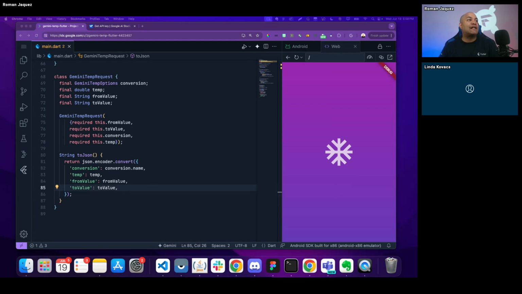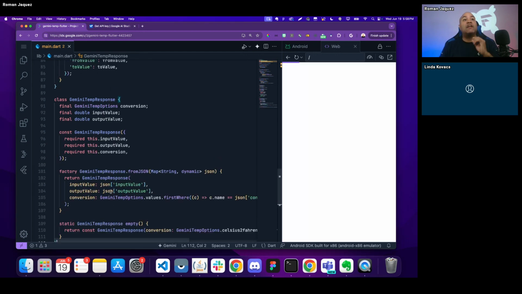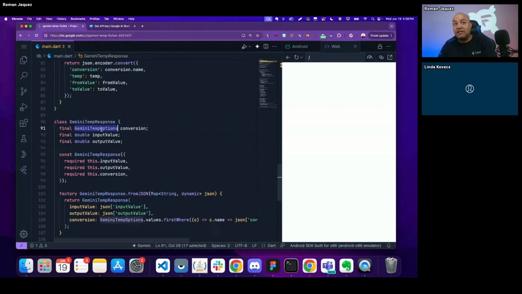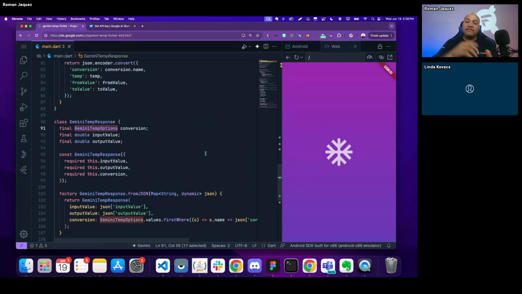So I'm going to be creating a class called Gemini temp response. This application is very simple. This class is very simple. It's just going to be receiving the conversion that happened, whether it was Celsius to Fahrenheit, Fahrenheit to Celsius. It's just going to recall back to me the value that I sent it. Oh, did I send you 36 Celsius so that you can send me 90-something Fahrenheit? So please, this is the value, please give it to me again, I need to make sure that what I sent you is correct. And now give me the value that you converted as output value.